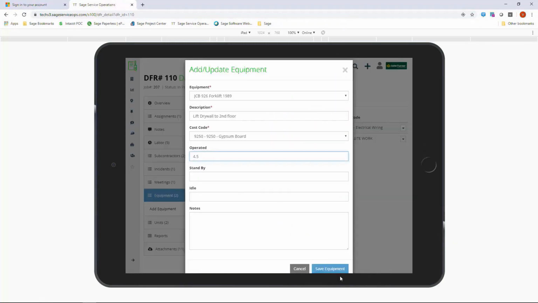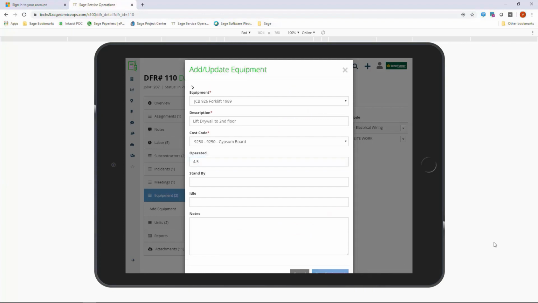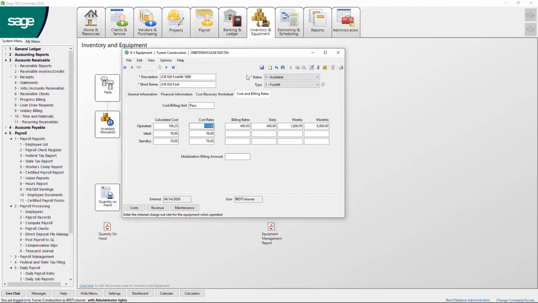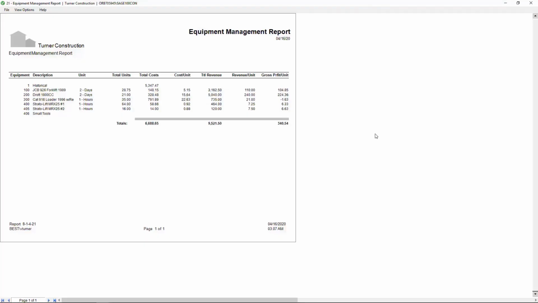Equipment hours entered on daily field reports, job assignments, and work orders automatically get updated in the back office. Jobs are charged for usage based on charge rates established in the individual equipment records in the equipment module. Equipment utilization reports generated from the equipment module provide information that lets managers know if a certain piece of equipment is being underutilized or is becoming too costly to operate.